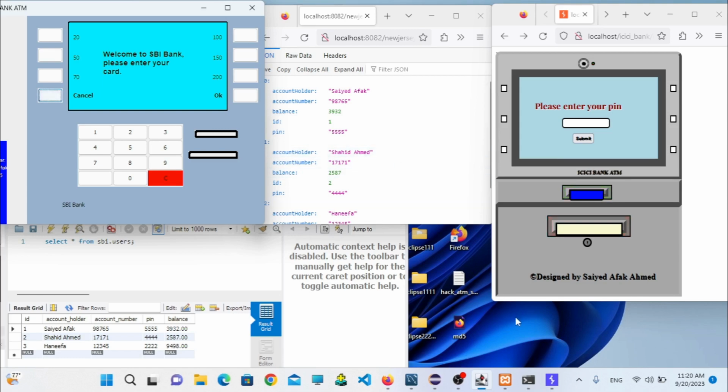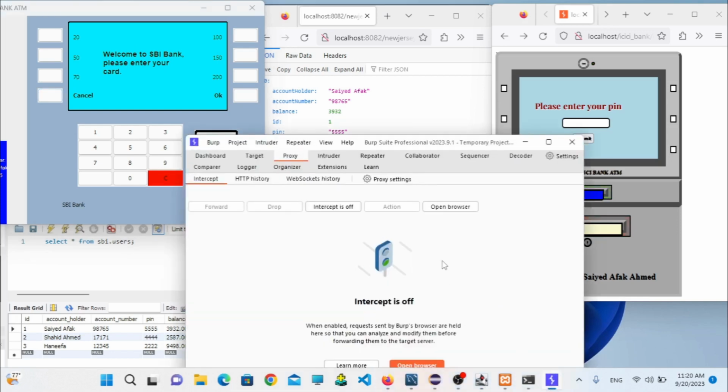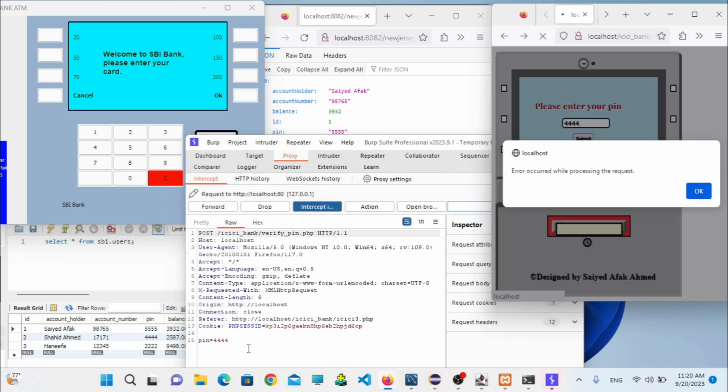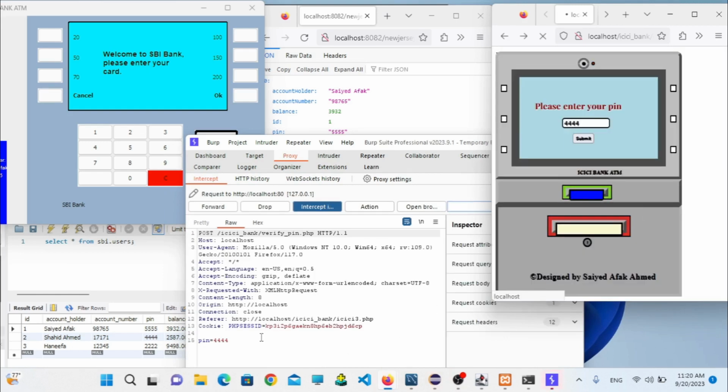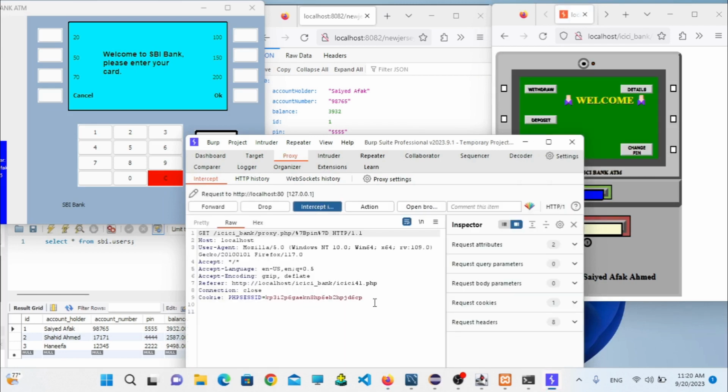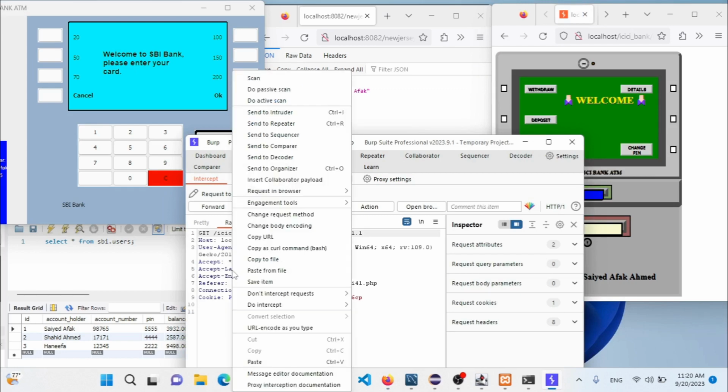So for that, I will open the Burp Suite Professional Edition, and then I would like to type a pin here, that is 4444, and before submitting, I'll turn on the interception and submit. Now the request is being intercepted, and the hacker forwards the unnecessary requests, and when he finds a necessary request, he will send it to the repeater for testing.